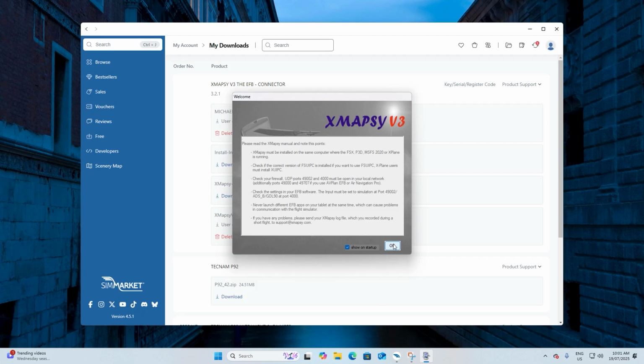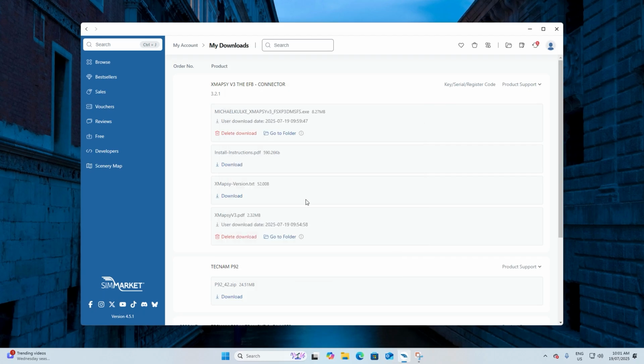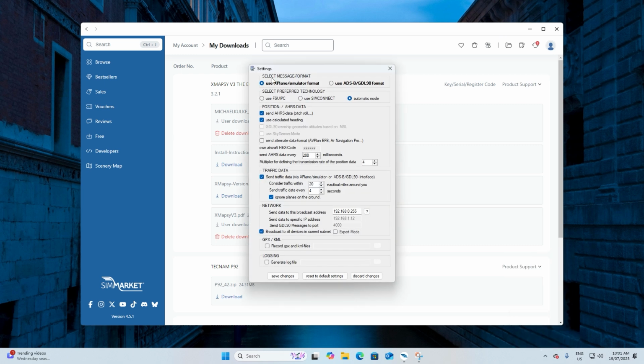Coming back to Xmapsy, when you select OK, it might look like there is nothing happening, but Xmapsy should now be running in the background down in your system tray, waiting for the Flight Sim to kick into action. You can tell it's not currently connected to Flight Sim from the red indicator light. One last thing before we boot up Flight Sim is that you can right click on the system tray icon here to open up the Xmapsy settings, allowing you to fine tune how it operates.